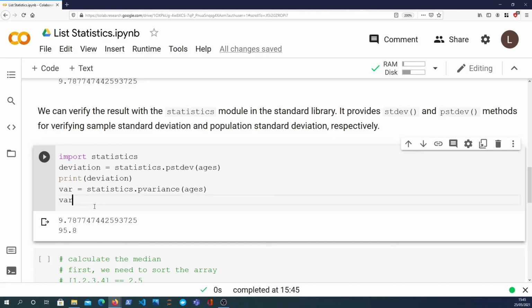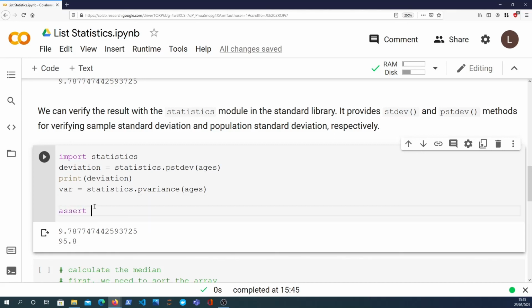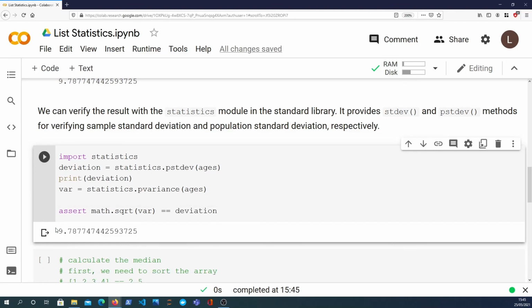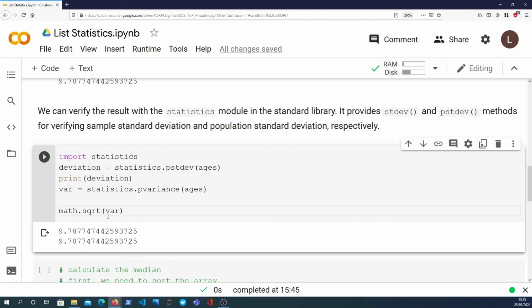So I want to now assert that the square root of the variance is equal to the deviation. You see down below that does not throw an error. The square root of the variance is the deviation. So we can see that that's 9.78. These are the same. So essentially in statistics, the standard deviation is the square root of the variance over a data set. I think that's enough for this video.